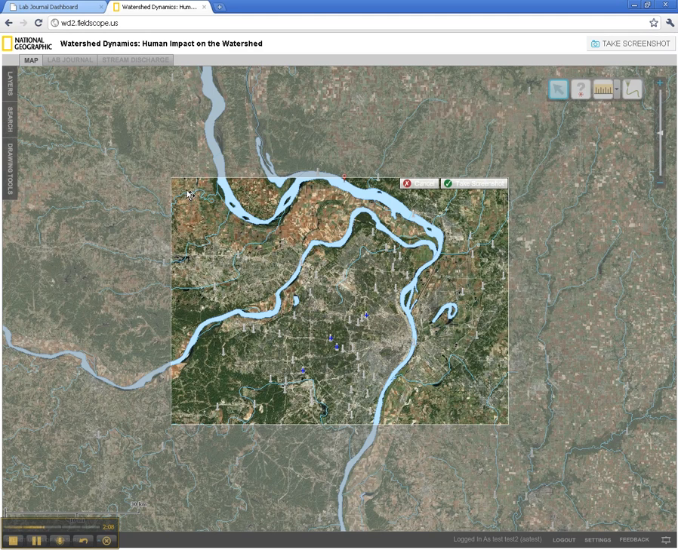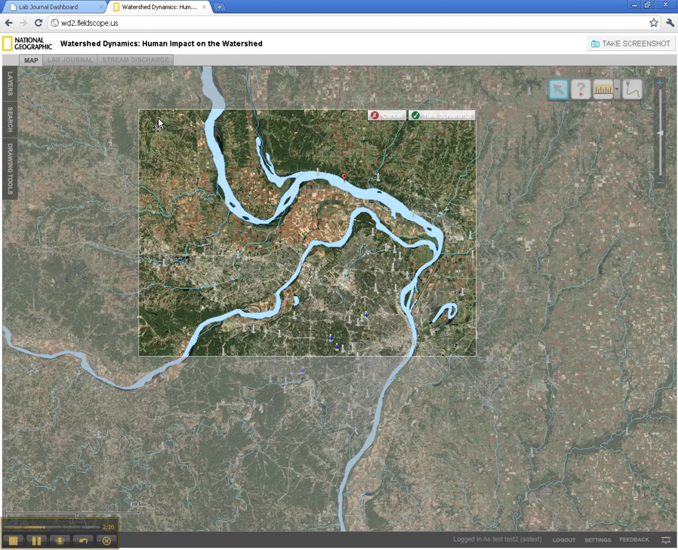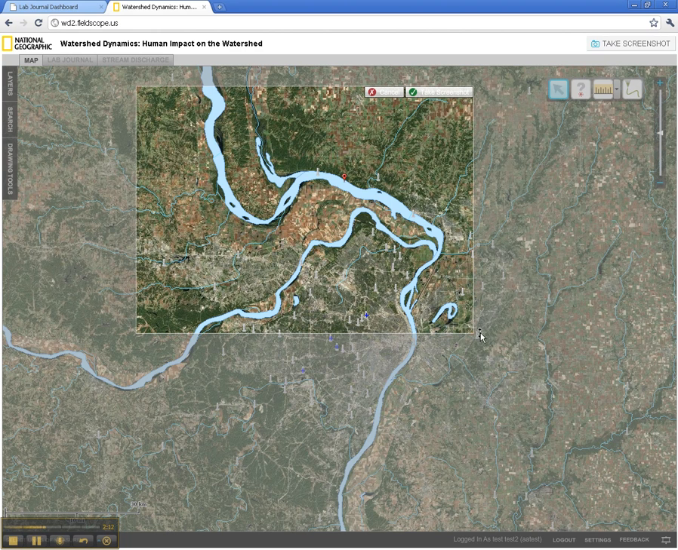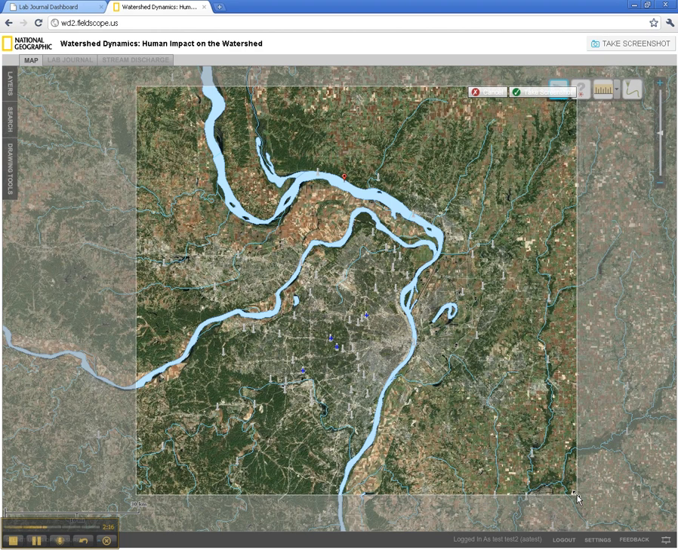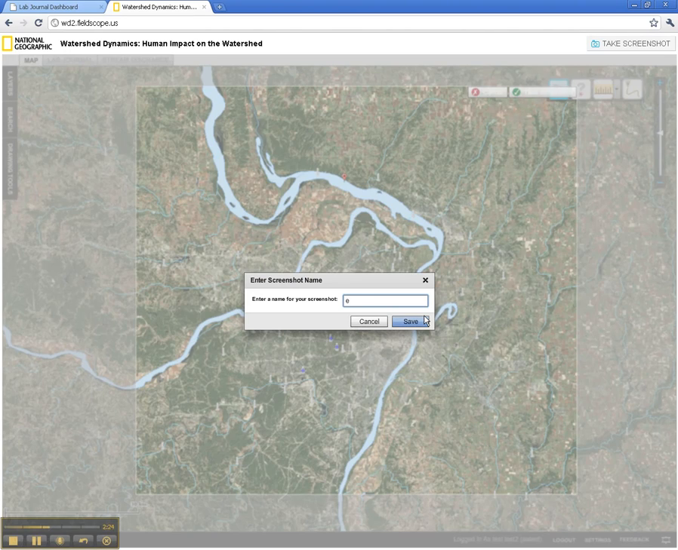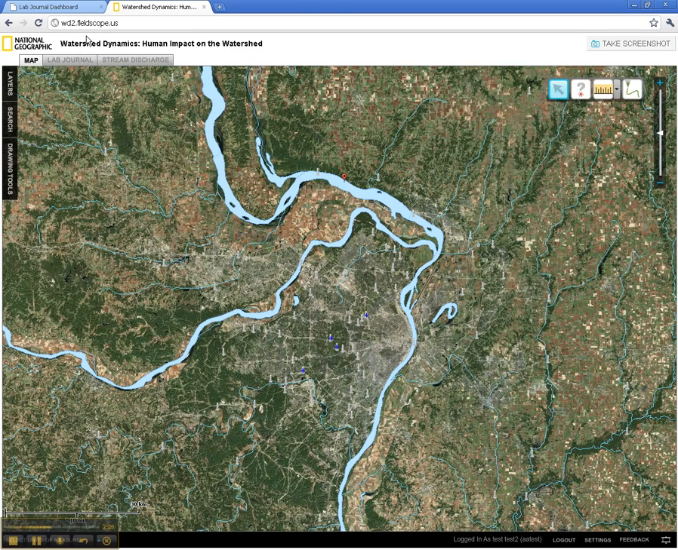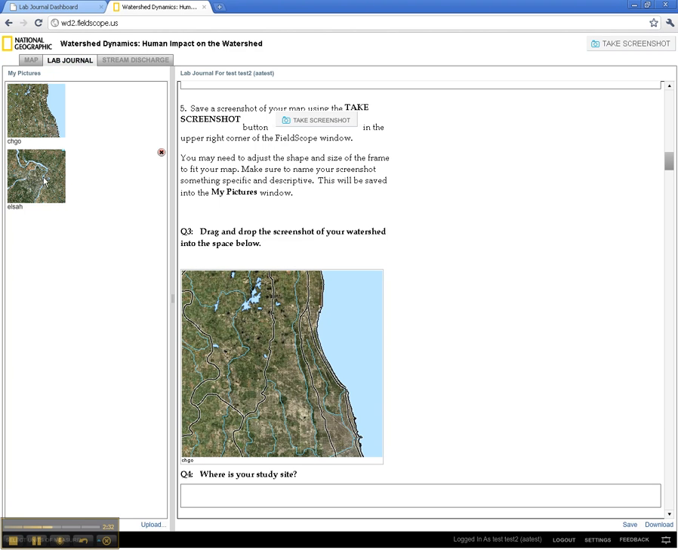Here I'm moving it to show the confluence of the Illinois and Mississippi rivers around Elsa, just north of St. Louis. You can resize the box as needed. Then to save it, click Take Screenshot, give it a name, and click Save. When you return to your lab journal, you'll find that the screenshot is saved there. You can simply click it and drag it into your lab journal entry.